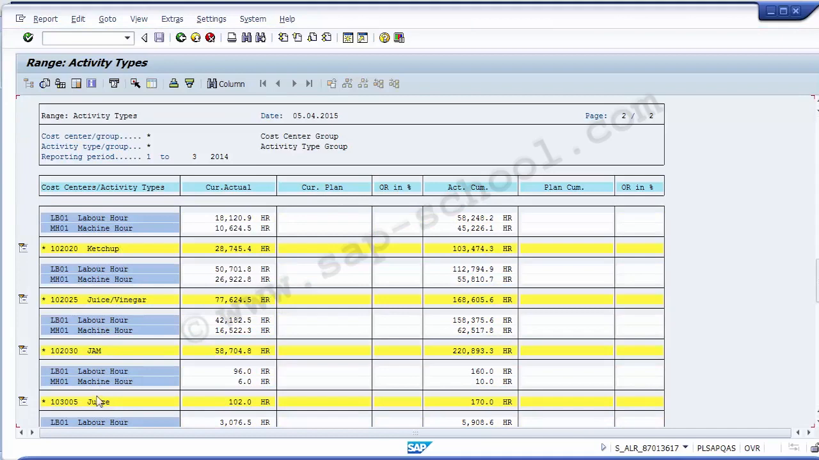So if there is anything else like catch up, for catch up again there is a labor hour of this much in the period 3 and the machine hour of this much, and the total accumulated for the first quarter from period 1 to period 3 is this and this much in the machine hour.